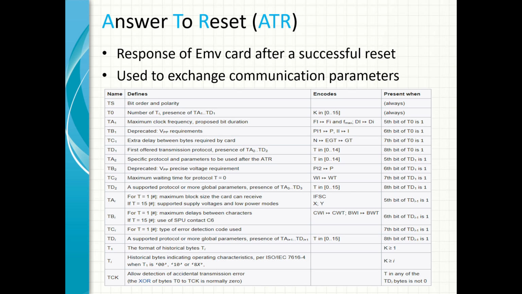TI represents the historical bytes, which indicate operating characteristics. And TCK is the check character to determine if there was an error during transmission of the ATR. TCK is calculated using XOR of bytes T0 to TCK.